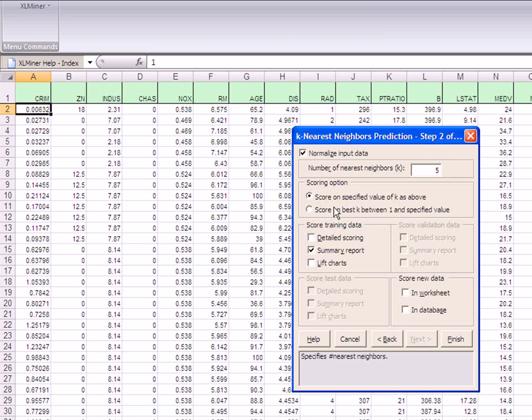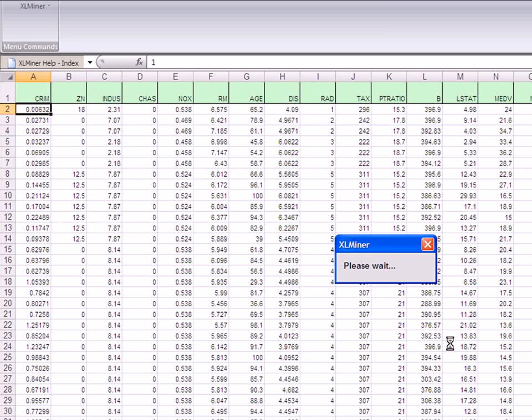The scoring option allows us to select whether we want the score to be on the specified value of k as above, or the score on the best k between 1 and the specified value. Let us select the second option and then select the options that need to be shown in the output. We also select the lift charts so as to get a graphical view of the data. Click on finish and see that XLMiner is creating the mining model.